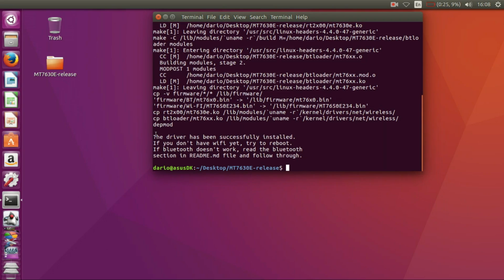And as you can see, it says the driver has been successfully installed. And I can click on my Wi-Fi and it's connected.